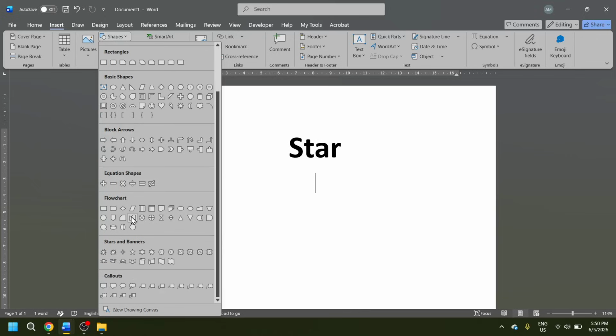A huge drop-down menu will fly open. This might look overwhelming at first because there are dozens of options. Rectangles, lines, arrows, flowchart symbols, you name it. Now pay attention to this part. Scroll down that menu. Keep going past all the block arrows and the flowchart boxes. At the very bottom of that long list, you are going to see a section called Stars and Banners. This is where the magic happens.